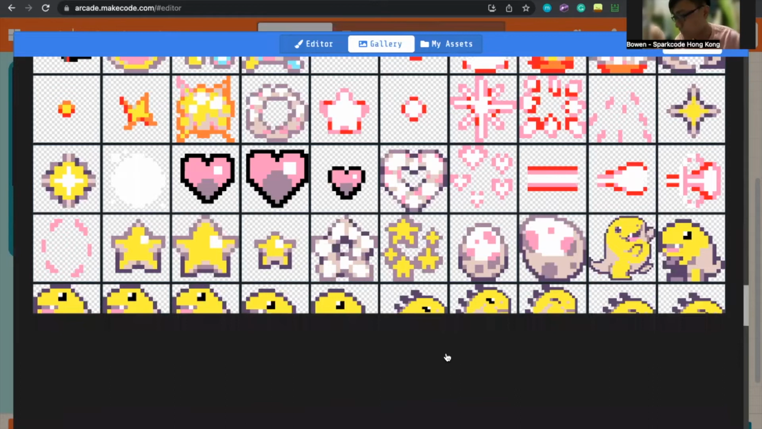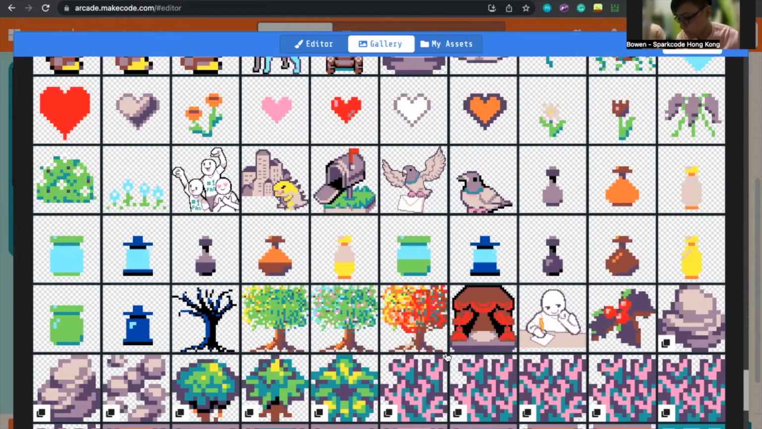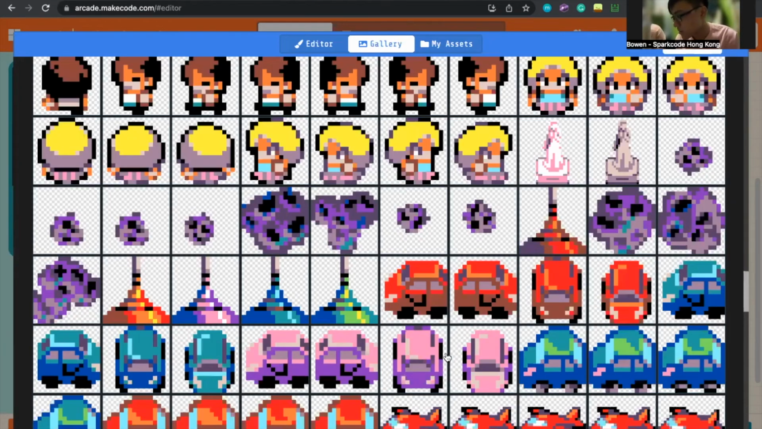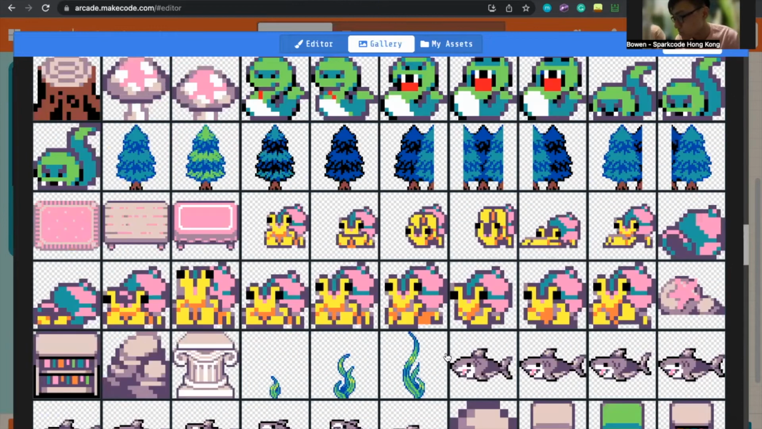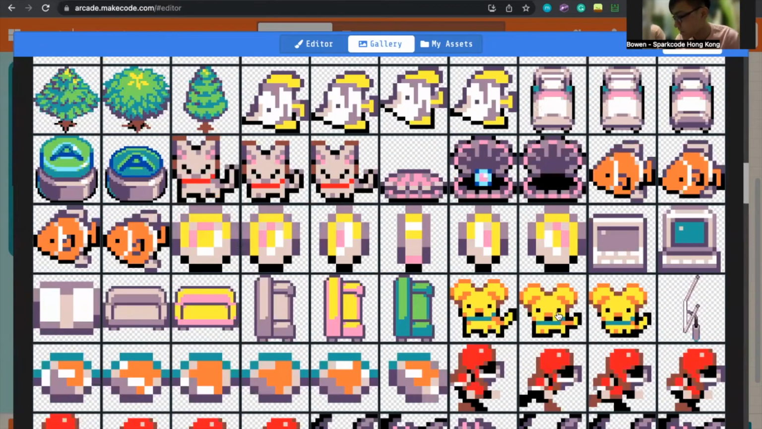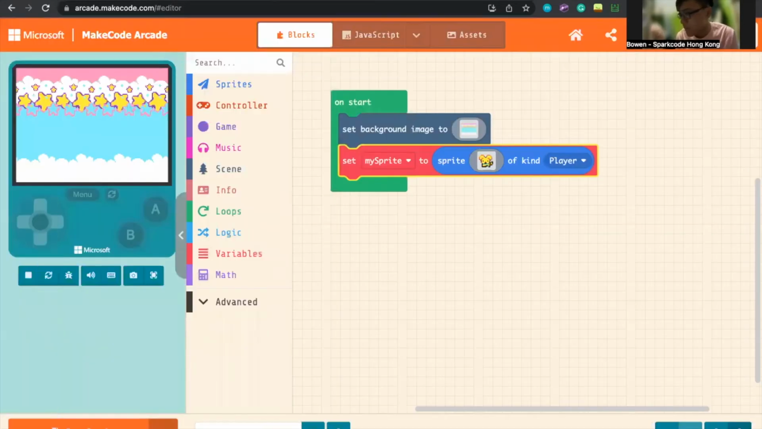But we have to find it. Okay, so we have the dog. Oops, we've skipped the dog then. So okay, here it is. So there you go. There's the dog. That's pretty cute. Then you just press done. Okay. So that's how you do it.